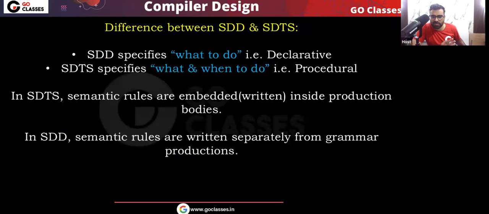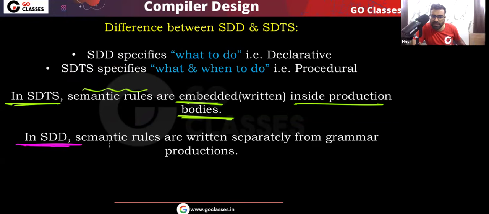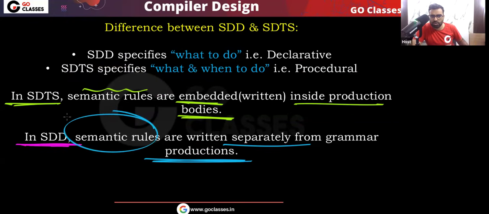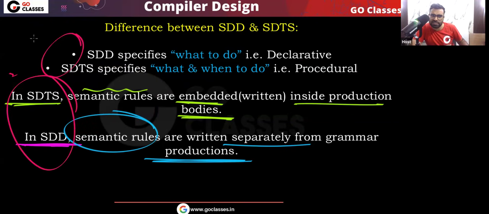I hope you understood. So you can see this is what I have written here, that in SDTS, the semantic rules are embedded inside production bodies. The semantic rules can appear at any position within the production body. But in SDD, the semantic rules are written separately from grammar productions. Okay, so this is the second difference and this is the first difference. I hope you understood the difference between SDD and SDTS.